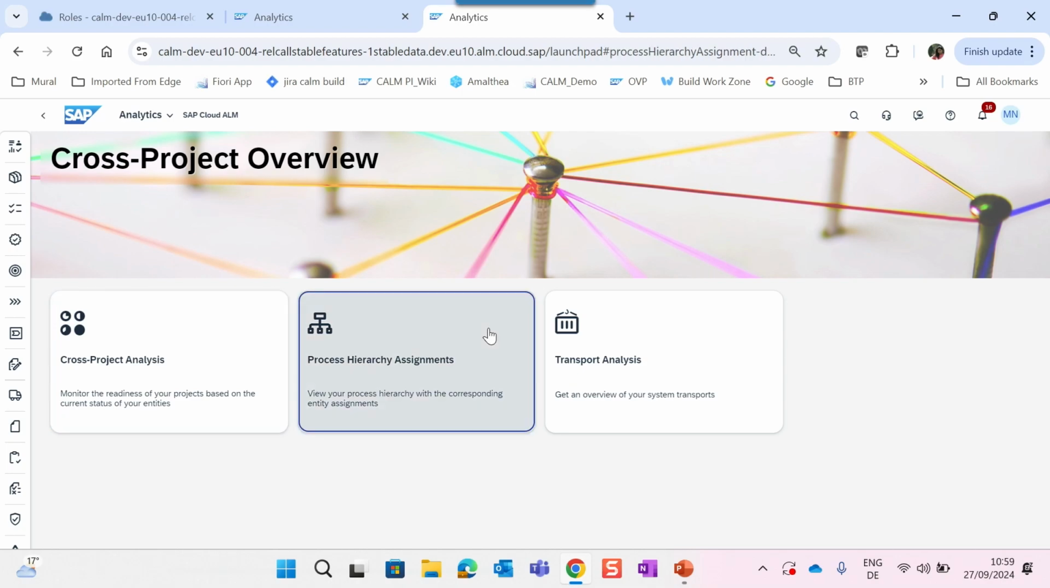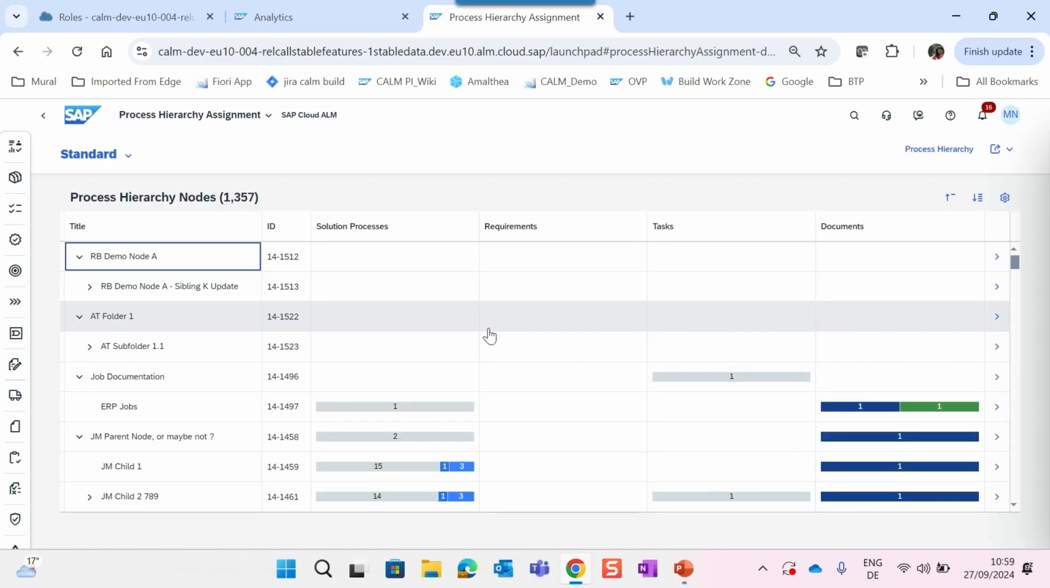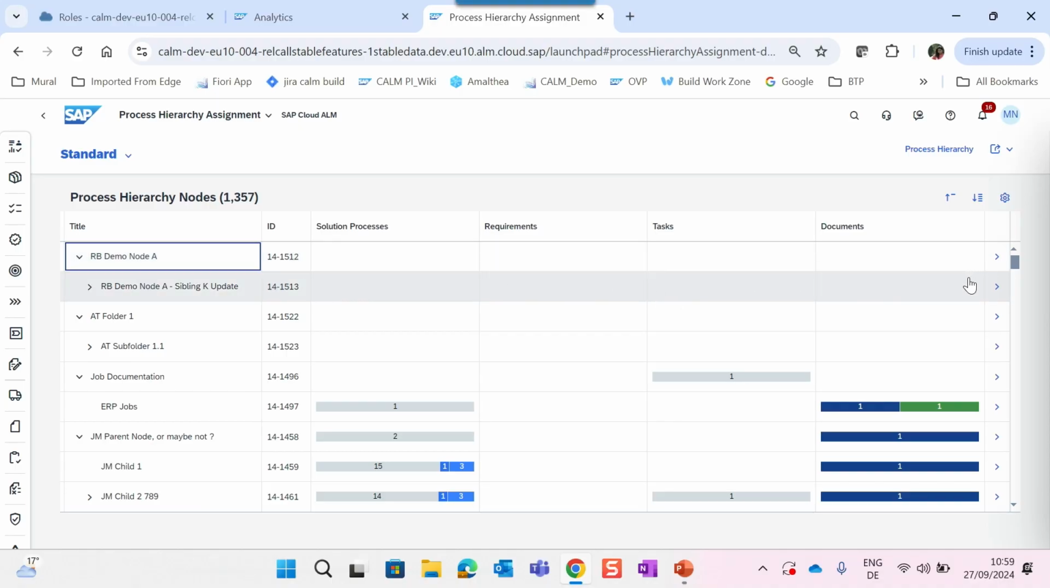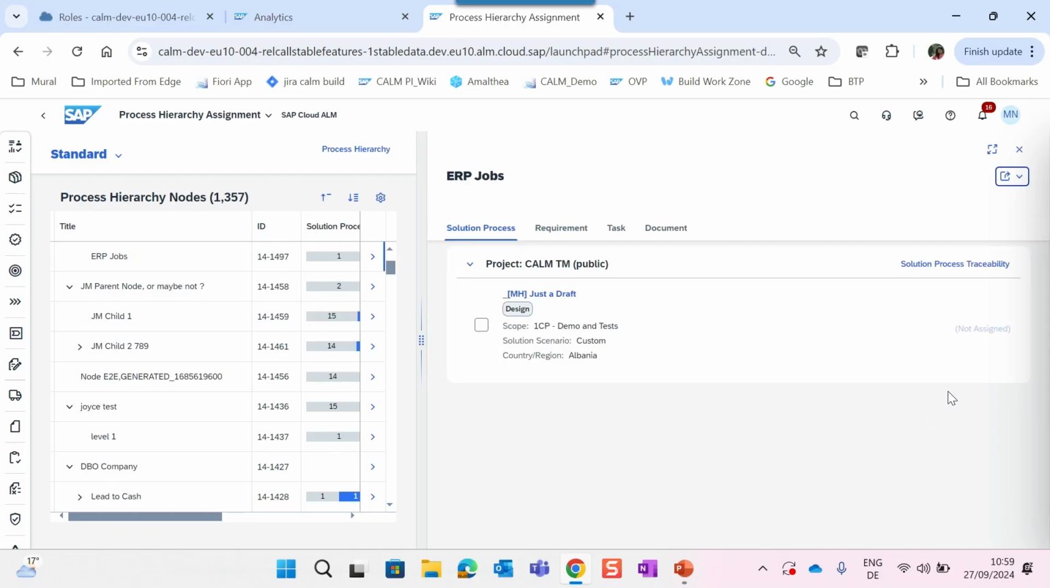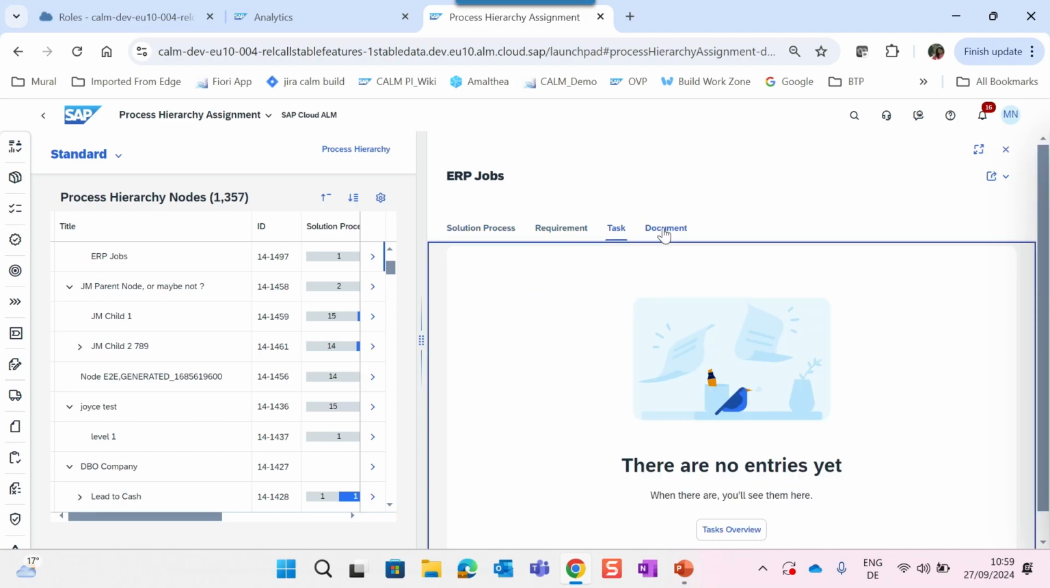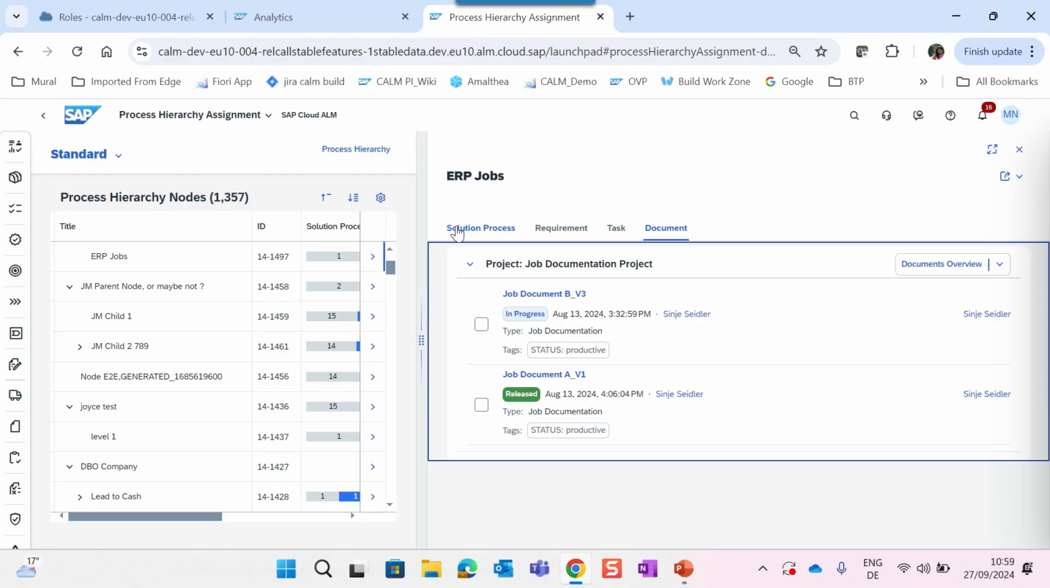We have process hierarchy assignment. It's a new app we delivered this year, where it is possible to see the objects that are assigned to a process hierarchy node, and you can drill down. These objects can belong to different projects, and hence it finds its place in the cross-project overview. Here you can see which project the process is assigned to, and also for the requirements, tasks, and documents. So these are the objects that are directly assigned to the process hierarchy nodes, which we show here.